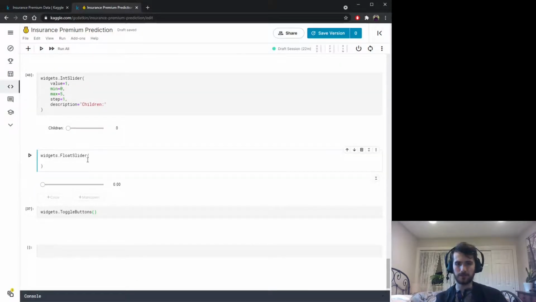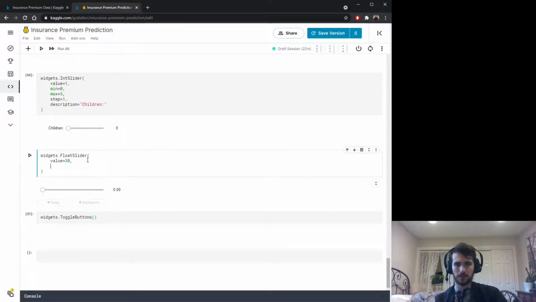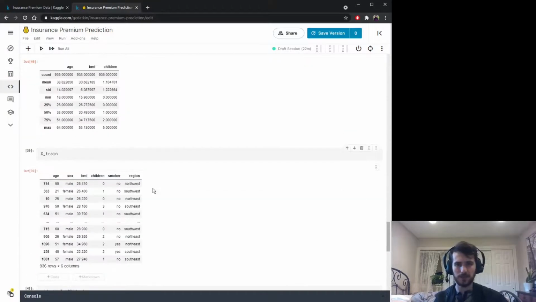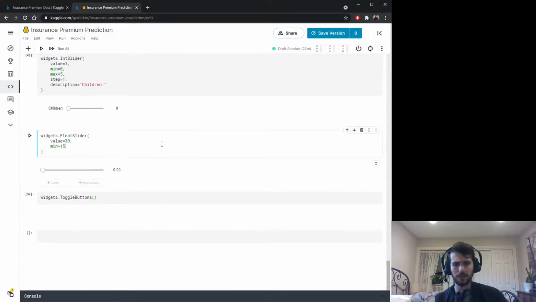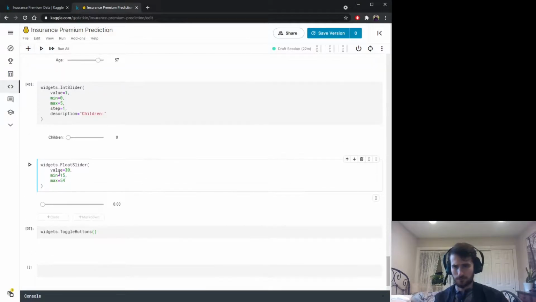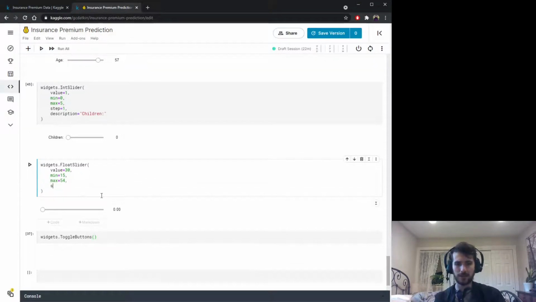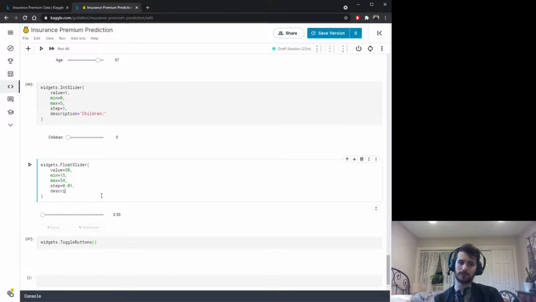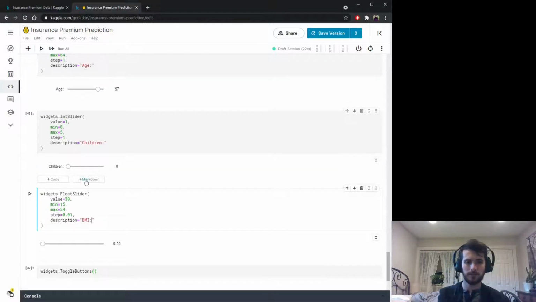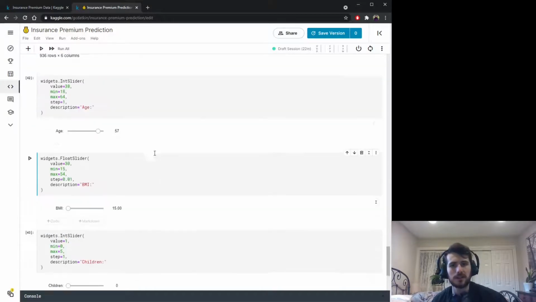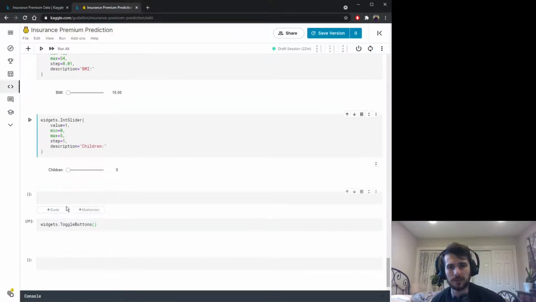Float slider. So value is 30, minimum is, what was it, 15? 15, and a maximum of 54. Now the step here we'll step by hundredths and give this a description, BMI. Okay, there we go. That's our float slider. These are our two int sliders, and I guess I'll put them in this order. We're going to put them all together when we're done.